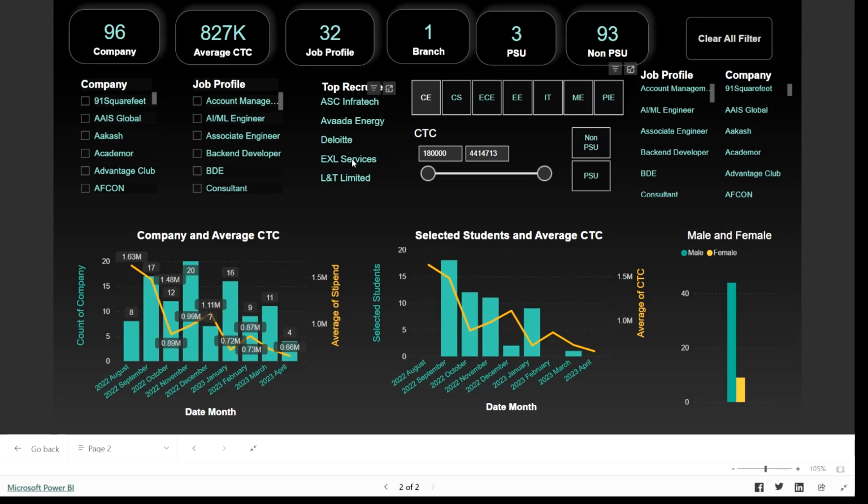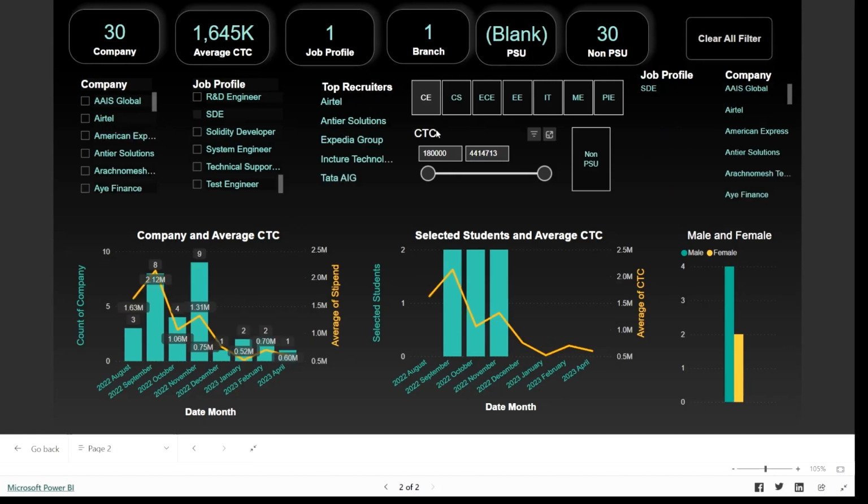Now these are the slicers. Here you can select the companies or the job profile. Suppose you are targeting the job profile of software development. These are sorted lexicographically. If you click on software development, you can view the entire visualization for the civil engineering software development role: how many companies visited, which companies allowed civil engineering students for the software developer role. There were approximately 30 companies which allowed civil engineering students, and the average CTC was approximately 16 lakh.